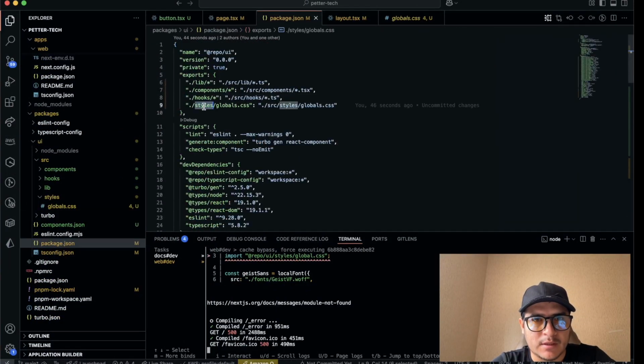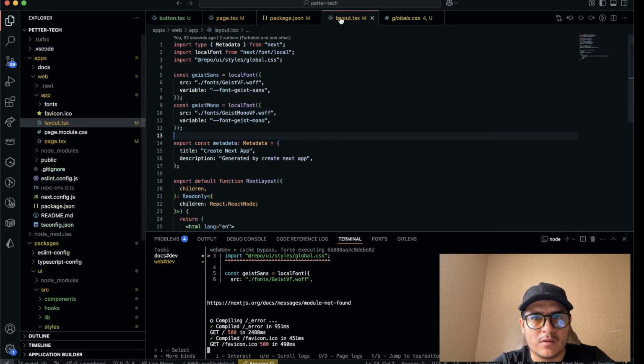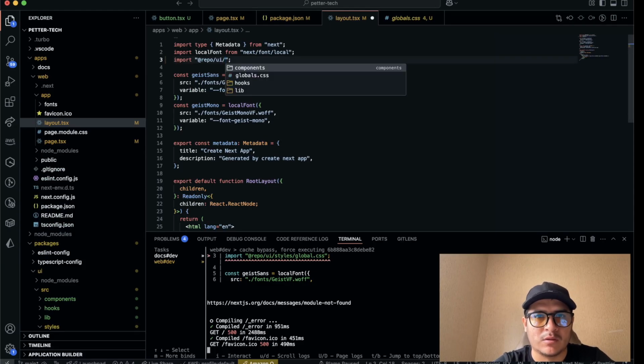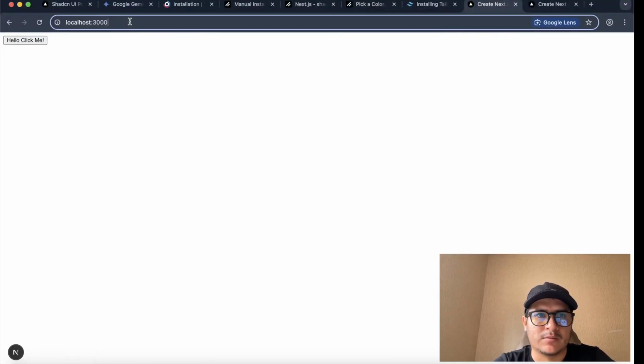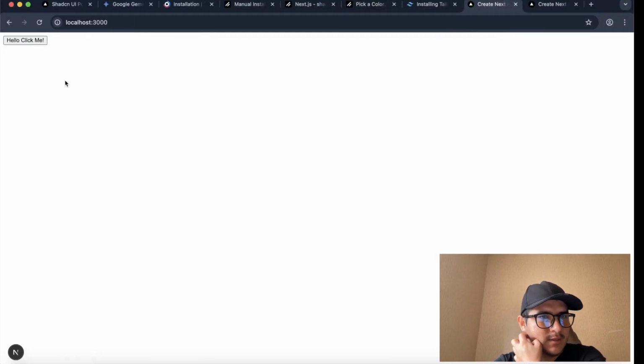The mistake is that we don't need to use this. Let me tweak this again. Yeah, now I can access. It's really strange, right? I know.